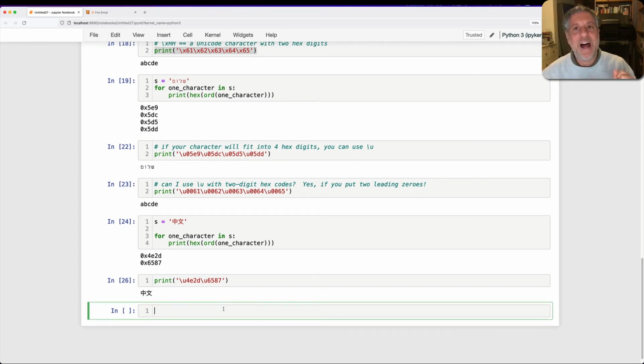But let's say I have another Unicode character, one that does not fit into four digits. What would not fit into four digits? Well, how about emojis?